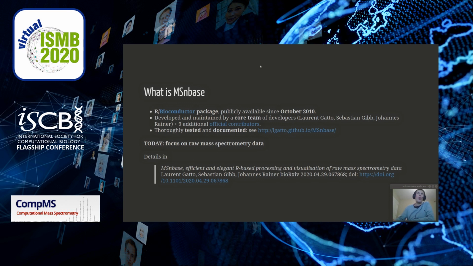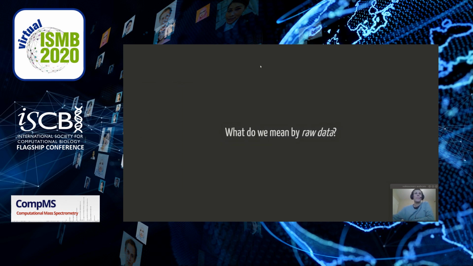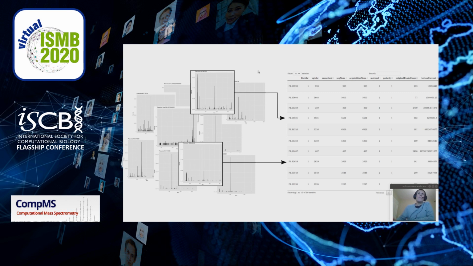MSnbase offers a wide range of functionality, but today I'll be focusing on the efficient handling of raw mass spectrometry data. More details about this specific feature can be found in the recent MSnbase preprint. But let me start by clarifying what we mean by raw data. Mass spectrometry data is composed of a collection of spectra, and each spectrum is annotated by a set of metadata, such as its MS level, retention time, and many more.